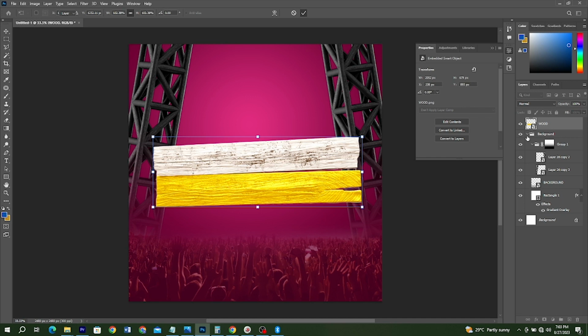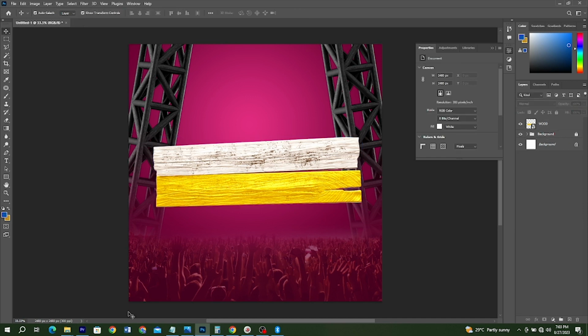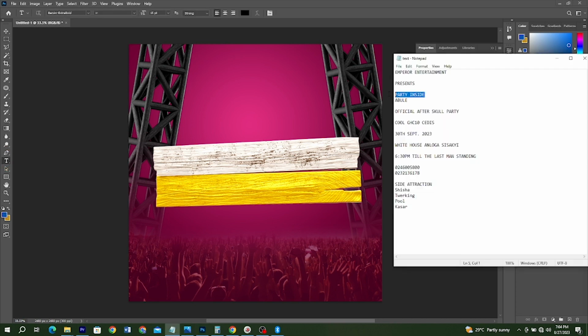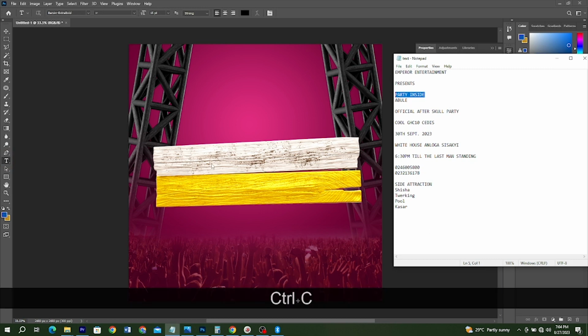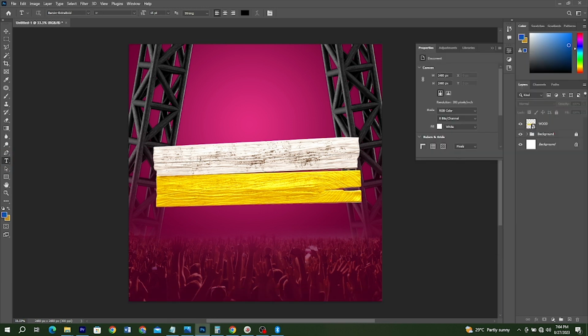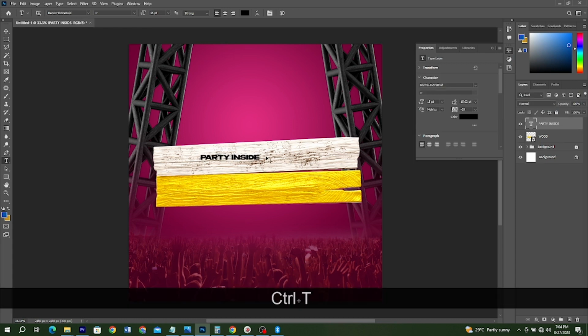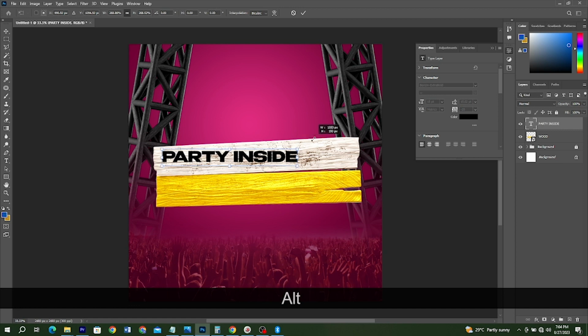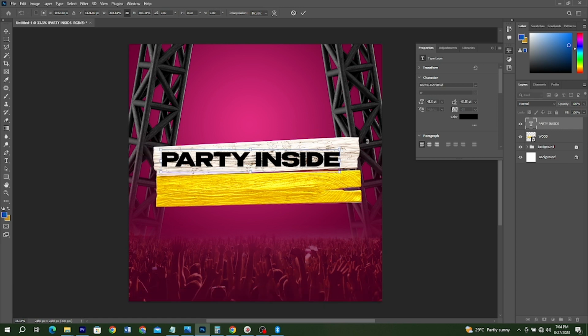Let me lock the background for now, and then with the help of my text tool, I'm going to add my text. I have already typed it so that we can be a little faster. So I'll just copy this text, and then I'll come here and click once on the canvas and paste the text. Ctrl+T for the free transform, and I'm going to make this as big as I want it. Then from here I'm going to also rotate it a bit to match the perspective of the wood.